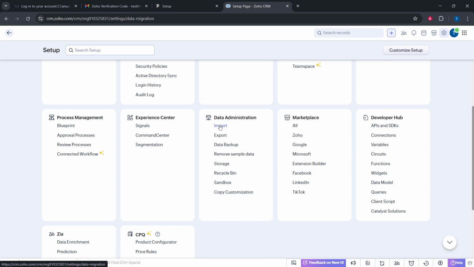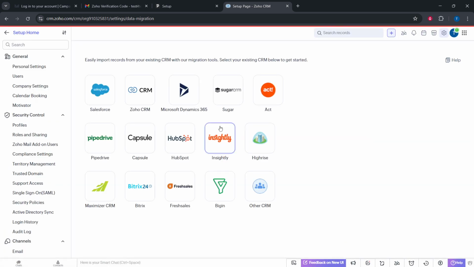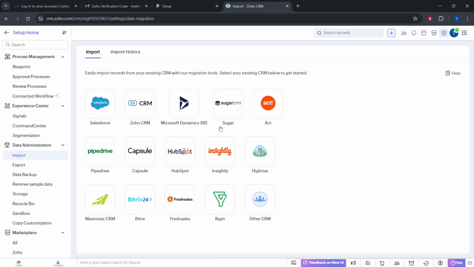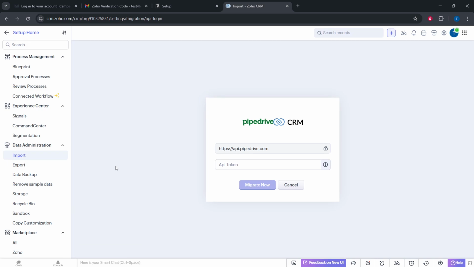You'll now be asked for credentials. Paste in the Pipedrive API token you copied earlier. In most cases, the instance URL will auto-populate based on your token and region. If it does, give it a quick look to confirm it matches your Pipedrive environment. Also, double-check that your pasted token doesn't include any extra spaces at the beginning or end, which can cause validation errors. With that done, click Migrate Now.